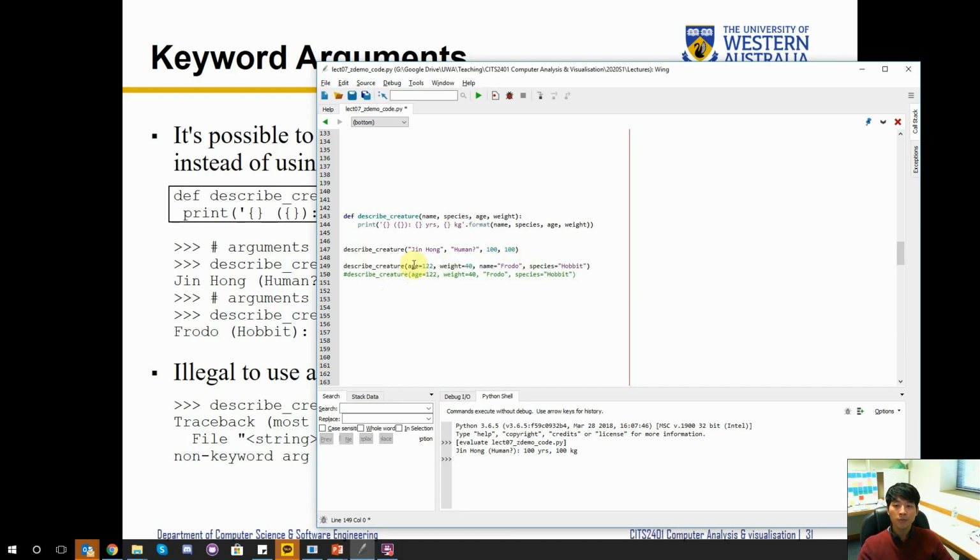So here I'm saying that I know there's an age, so it's going to be 122. I know there's a weight, I know there's a name, I know there's species. So obviously the order we provide here is different to the order that we expect in the function. But what Python allows us to do is, if we specify it, it will automatically map it to these input parameter variables. Okay? So here again, we don't get an error because it knows that age needs to go to the third variable, weight needs to go to the last, and so forth.